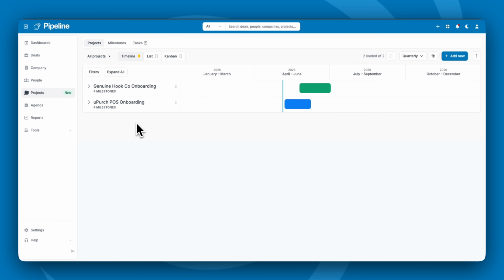Once you've got projects all set up, this is where you'll go to get a big picture look at everything that's happening across your projects. There are three main views: the timeline view, the list view, and the Kanban view. You can switch between these at any time, and whichever one you use the most, you can set as your default by just clicking the little bookmark next to it.